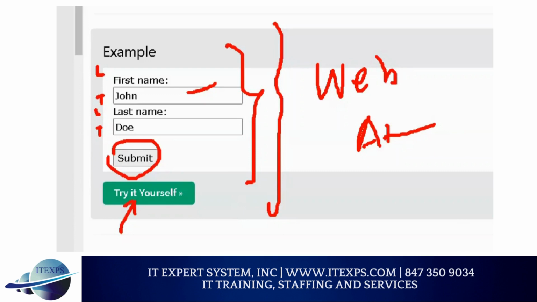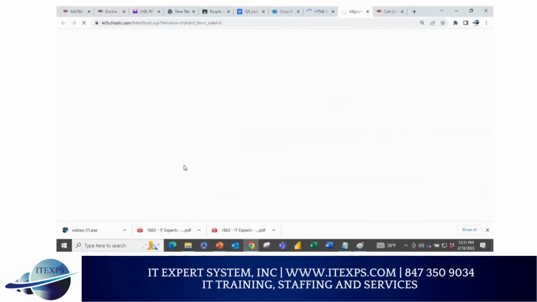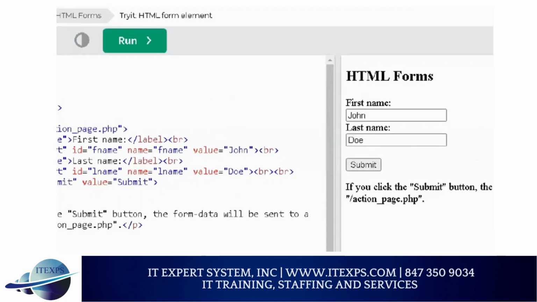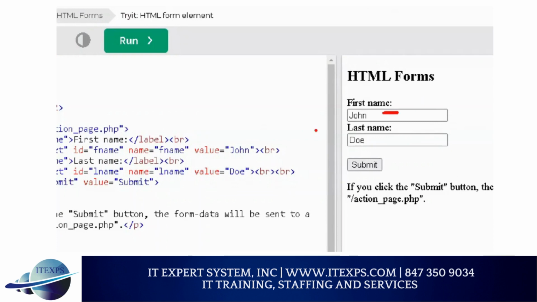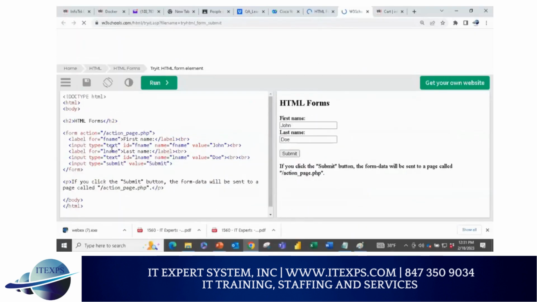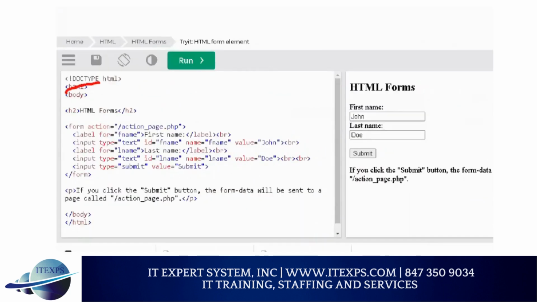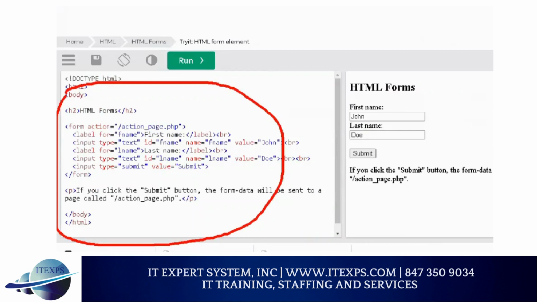When you click on Try it Yourself, you will come here. Last time we discussed this, but I will repeat it again. What you see here is coming from this code. Our goal is to follow this step by step. What we need to do here is understand that we have forms, and we're going to convert these forms nicely here, step by step.